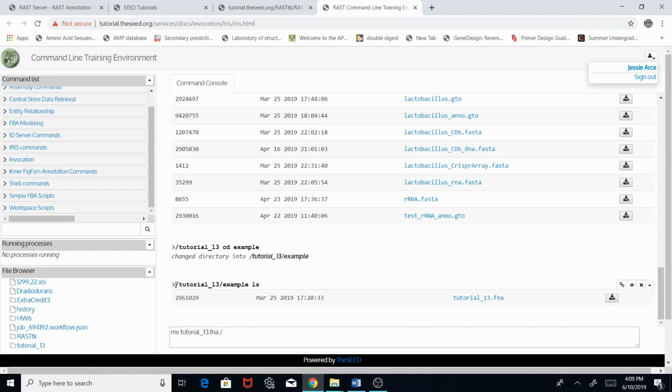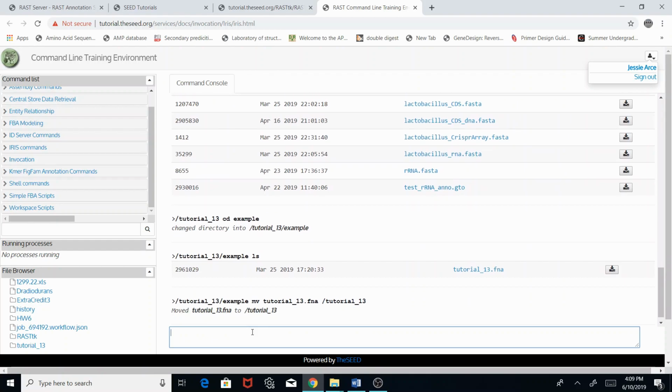So all I need to do is give the /, and then type in tutorial_13. Okay, so move, space, what I want to move, where I want to move it. I put the / to say that I want to move it to a directory. So type in enter, and then I have the results right here telling me that I just moved this file to this folder, or this directory.